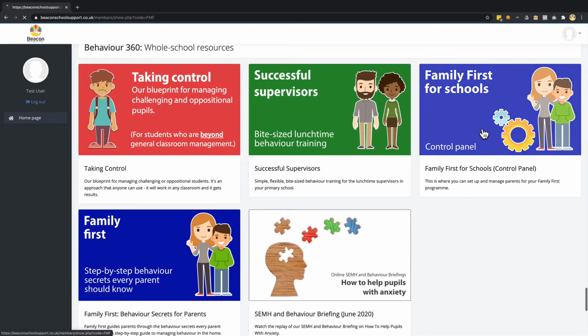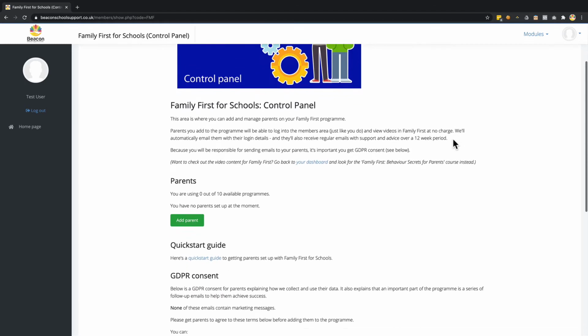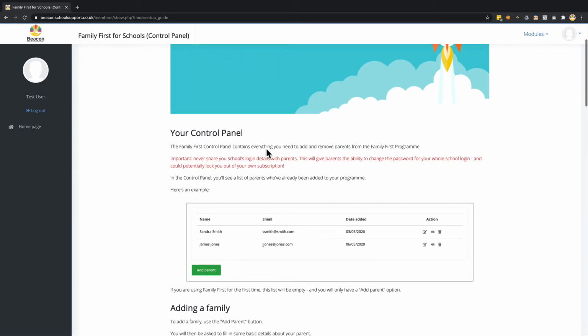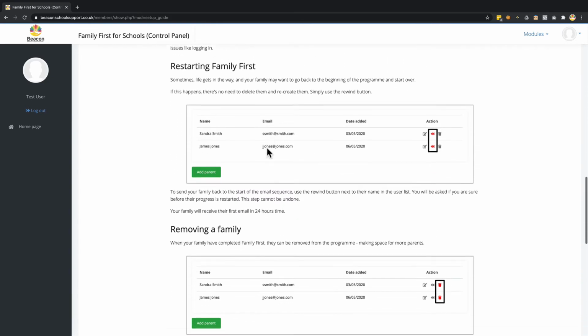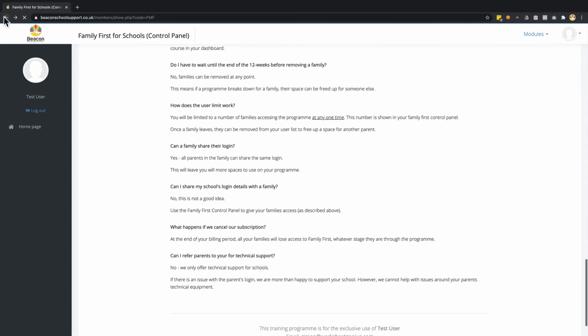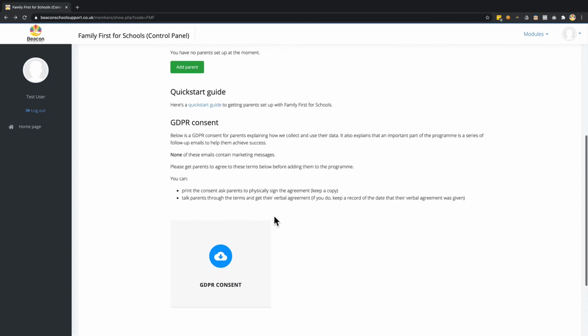But first of all, let's have a look at the control panel. This is where you set up your parents. You can see here that in this program no parents have been set up. You will find a quick start guide, which will explain how to use the control panel in more detail, how to restart programs, remove families, and answers to frequently asked questions. You will also find at the bottom a copy of the GDPR consent.